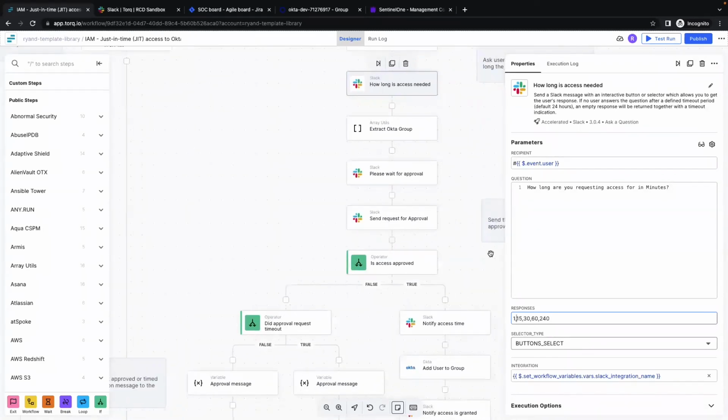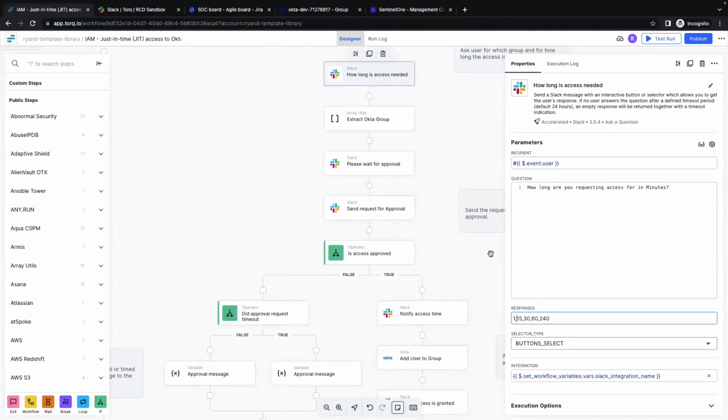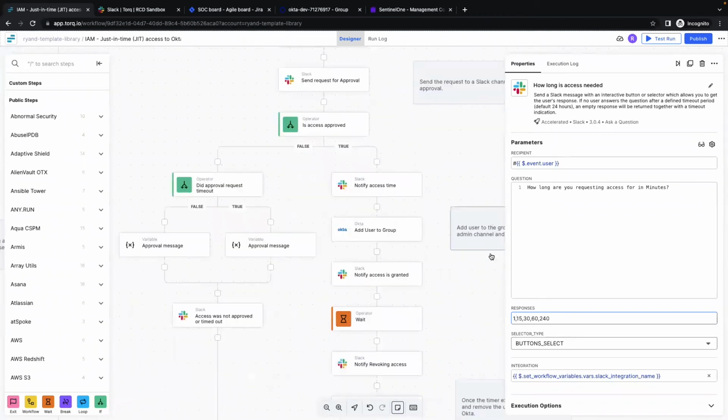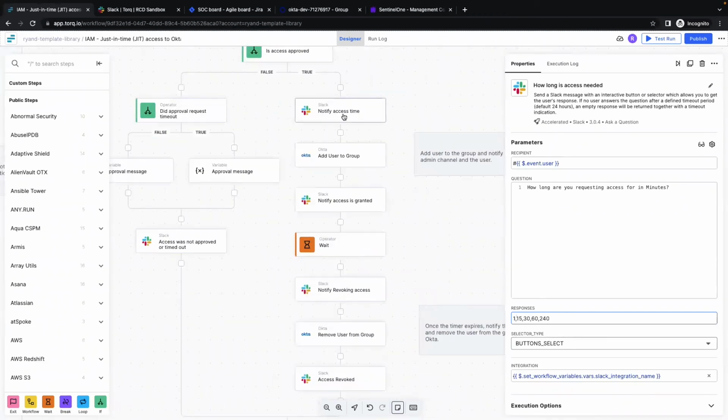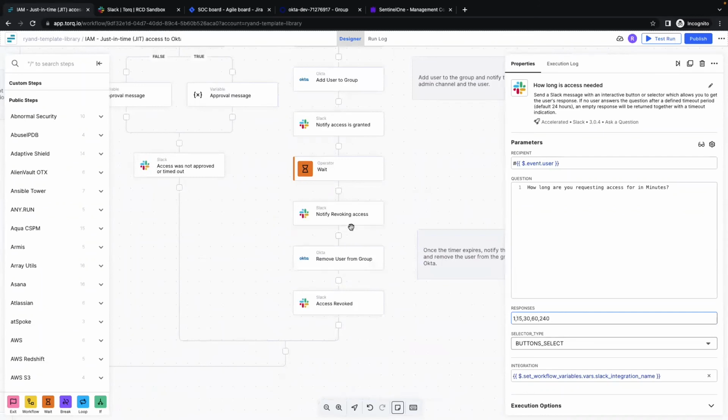And what we do is we send a request for approval out to a Slack channel. If it's approved, we notify the user of the access time, add the user to the Okta group, and move everything forward. So we notify access as it goes, and then we revoke it at the very end of our wait period.